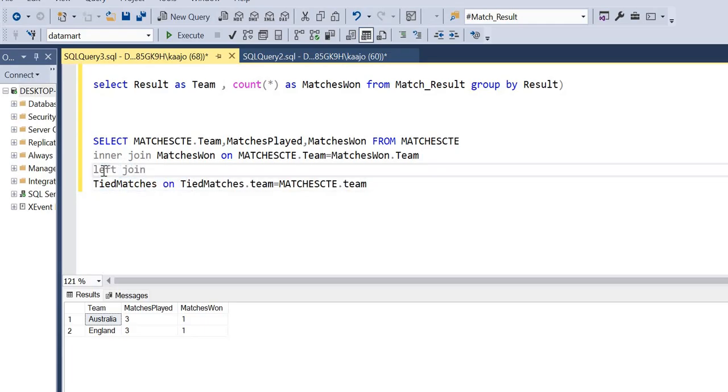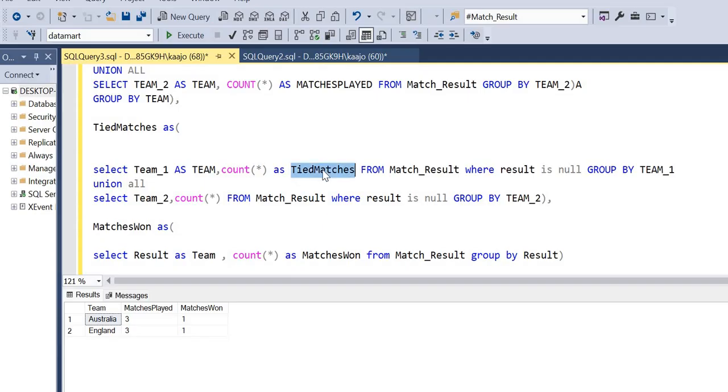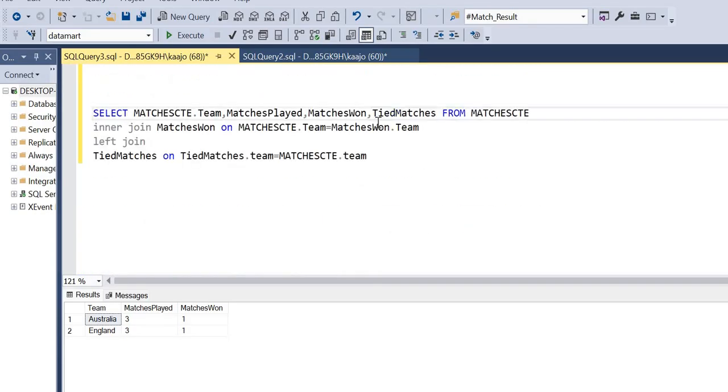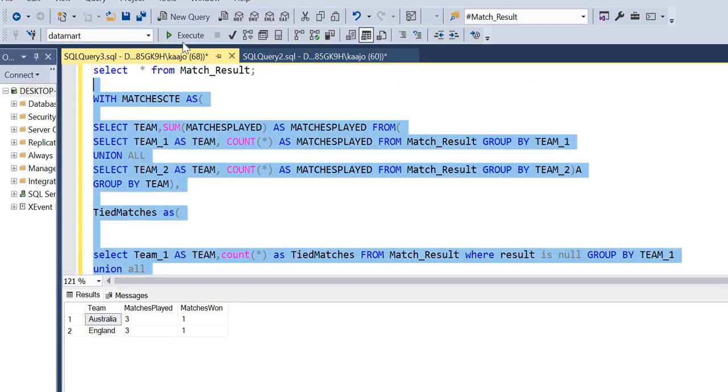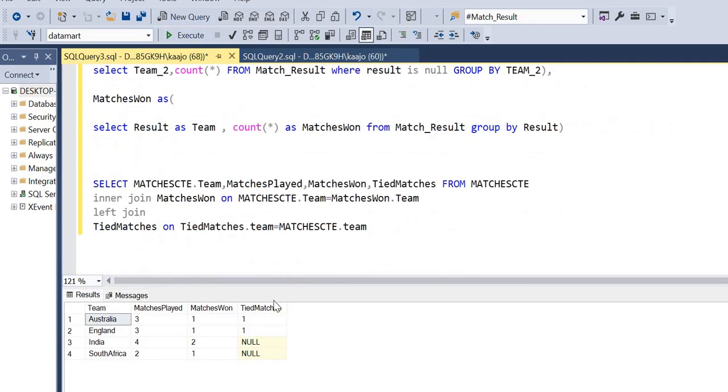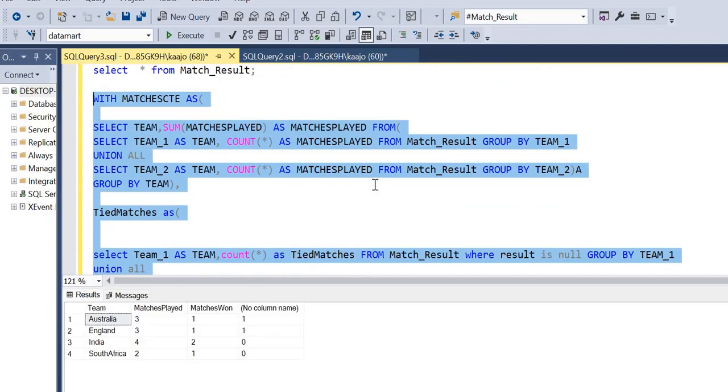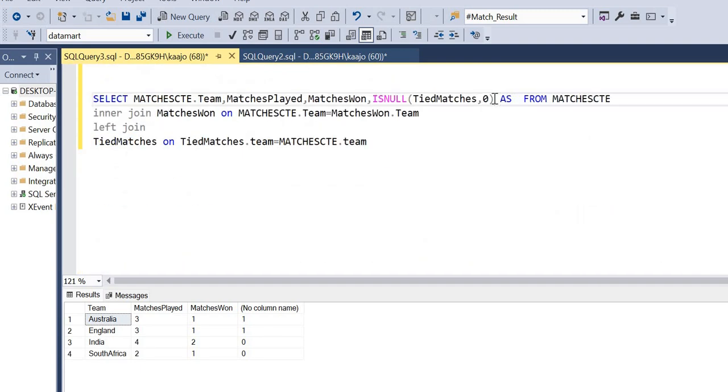That means we have to go with the left join here, because for Australia and England, matches tied were 1. But for India and South Africa, we did not have any tied matches. And also, let me take this column here for tied matches as well in the select statement. Okay, let's try to see what happens now. Yeah, as you can see, as what we wanted, we have got null for India and South Africa and 1 each for Australia and England. Let's use the is null condition here, and let's give 0 and execute this one more time. Okay, alias, I need to give alias here as well. Matches tied.